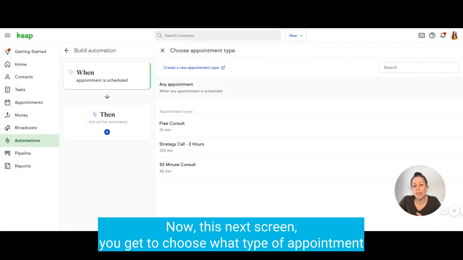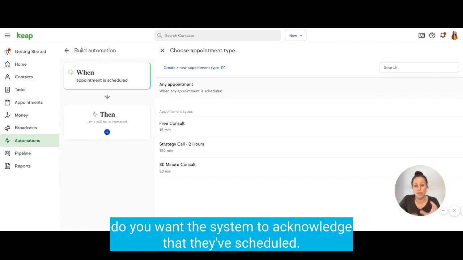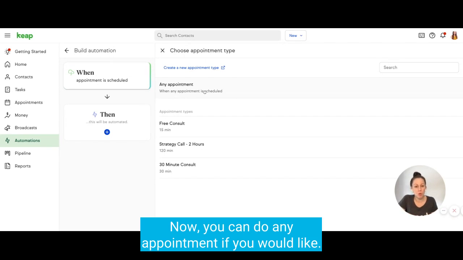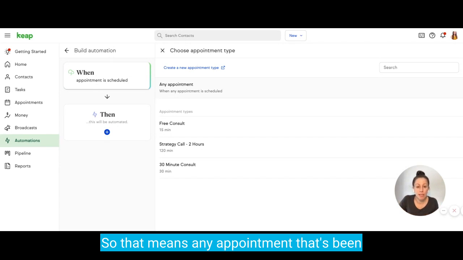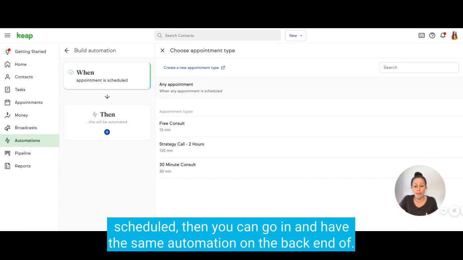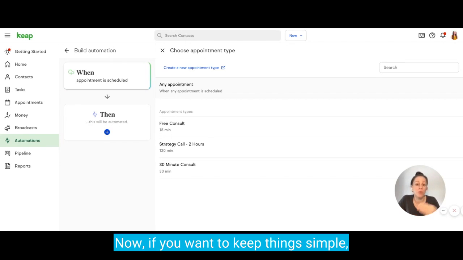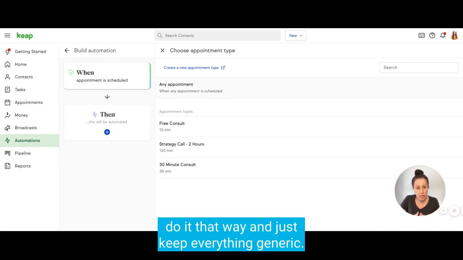Now, this next screen, you get to choose what type of appointment you want the system to acknowledge that they've scheduled. You can do any appointment if you would like. That means for any appointment that's been scheduled, you can have the same automation on the back end of that. If you want to keep things simple, do it that way and just keep everything generic.